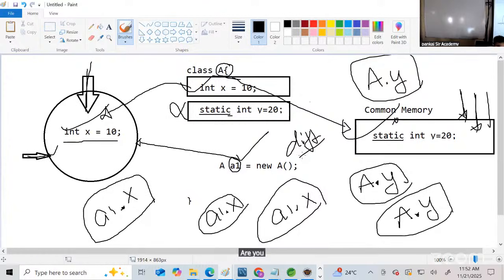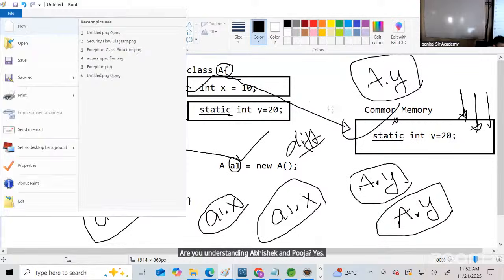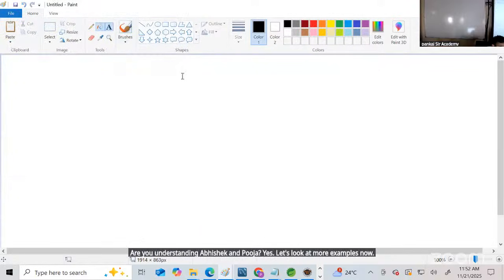Are you understanding, Abhishek and Pooja? Yes. Let's look at more examples now. That should give you more clarity.